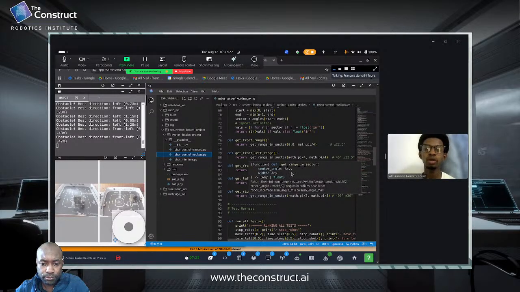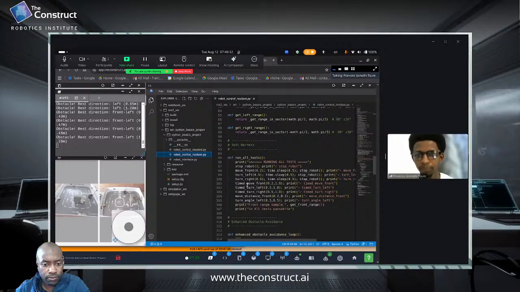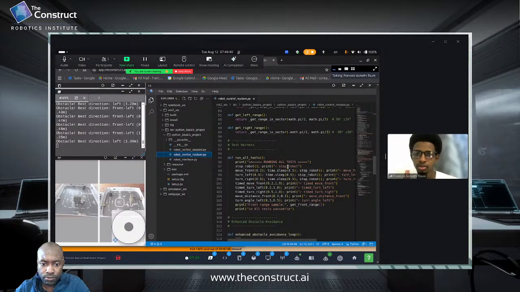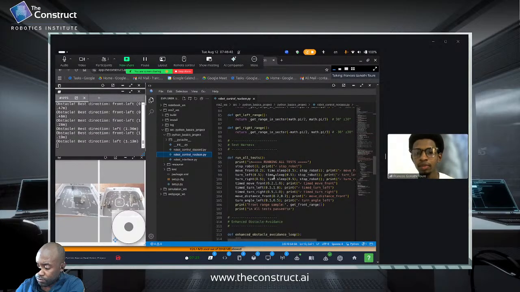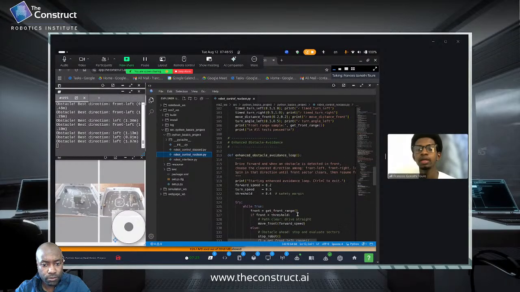After we've defined the methods to get laser data based on the 5 directions the robot can take, it will run all the predefined tests. It will stop the robot at first, then move the robot towards the front for 0.2 seconds, then sleep for 0.5 seconds, and stop the robot. And it also checks the movement to turn left. If all the tests have passed, then the obstacle avoidance is going to start, right?